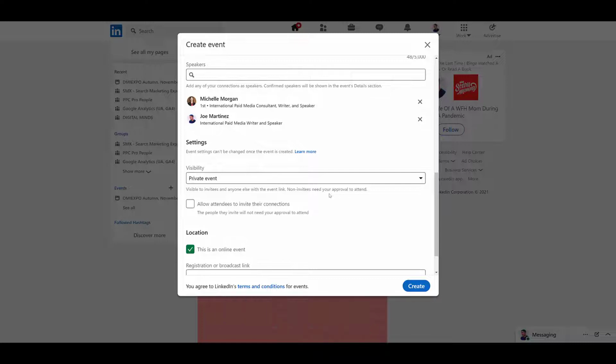And then an additional event setting right below is to decide if you want to allow attendees to invite their connections. I personally would use this one if I want to have it a public event and try to get as many people as possible, but we'll leave that one completely up to you.